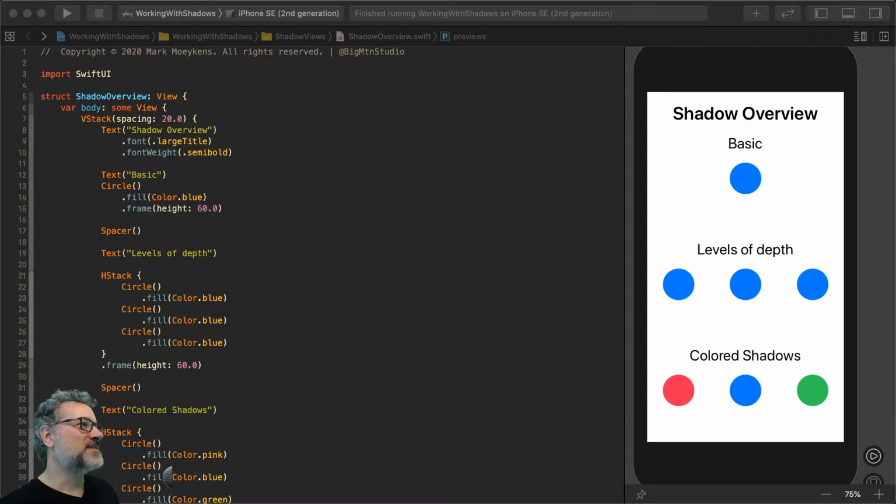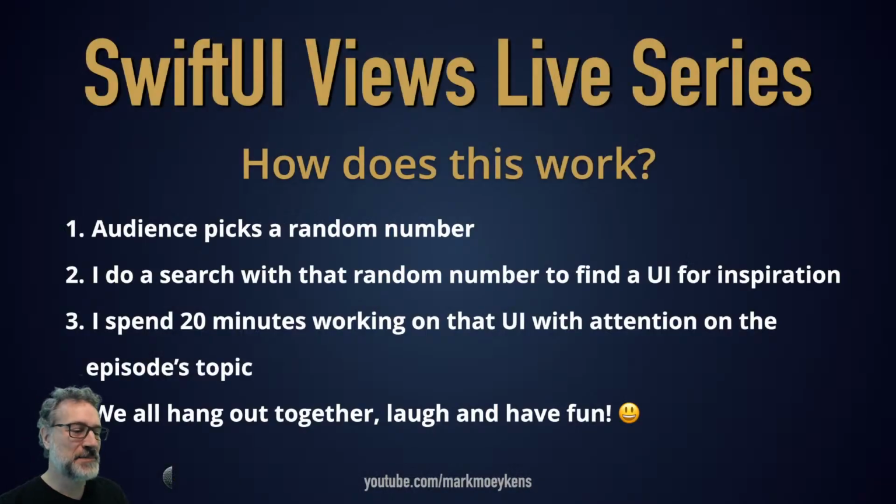Let me show you something. I put together a slide for you guys. This is how it works. I'm going to ask you to pick a random number, and I'm going to give you a range. Don't pick a number yet. Then we're going to talk about this topic a little bit. Then we're going to use that random number to look for some UI inspiration. That is what I'm going to take, and we're going to build that in SwiftUI, applying the topic that we just talked about.